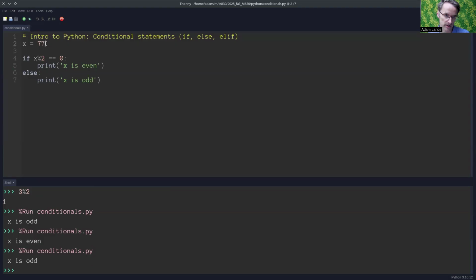But notice if we did something like x is 77.1, we get x is odd. And normally 77.1 we wouldn't think about as an odd or even number. It's normally a property of integers. So we need some way of checking if users maybe entered some other number. And to do that, we can nest the if statements.